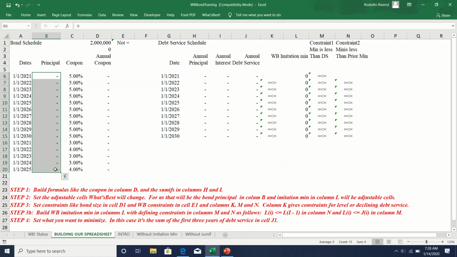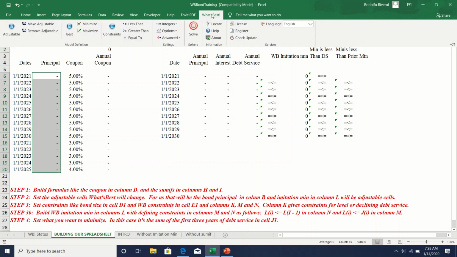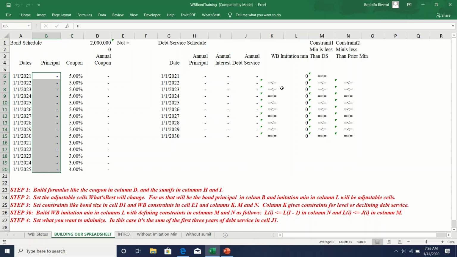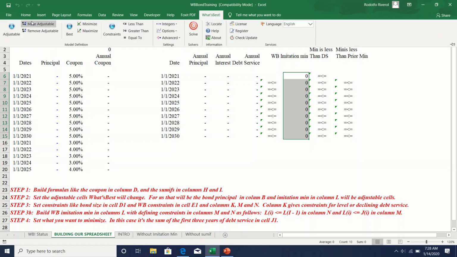The principal column has to be adjustable. What'sBest has to vary them. That's how we're going to solve. Make adjustable, What'sBest. The imitation minimum has to be an adjustable cell. That's the trick. Adjustable.